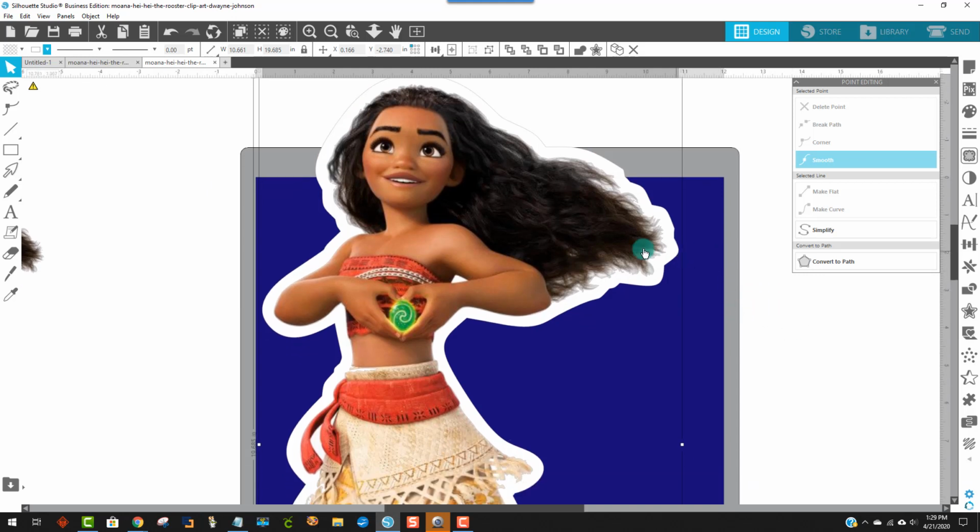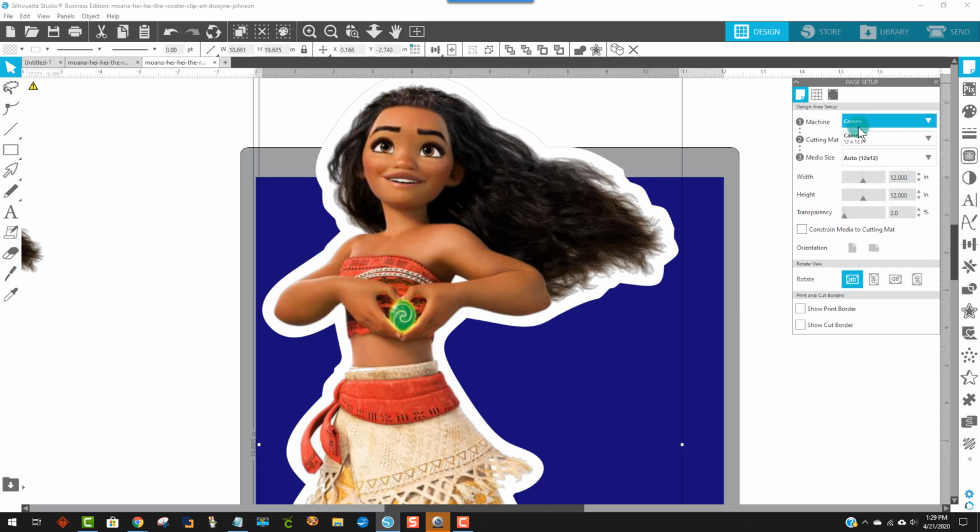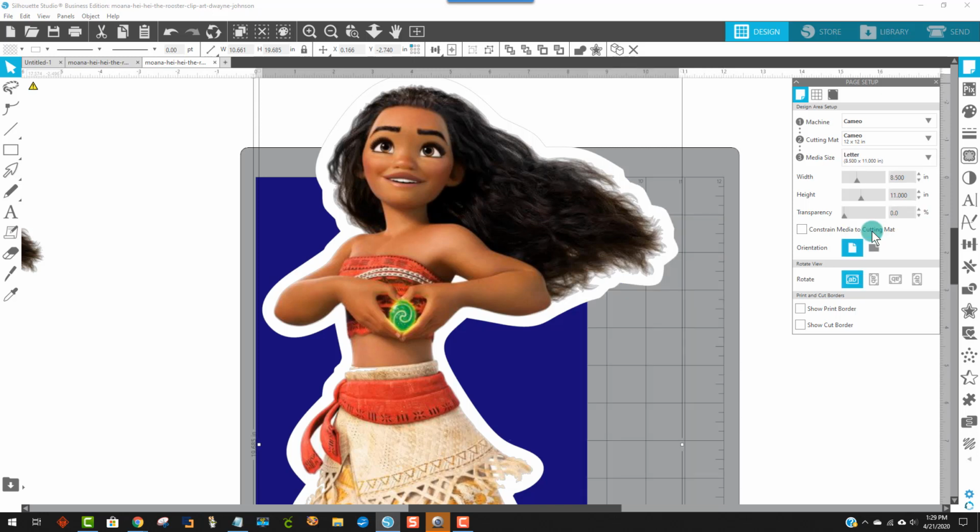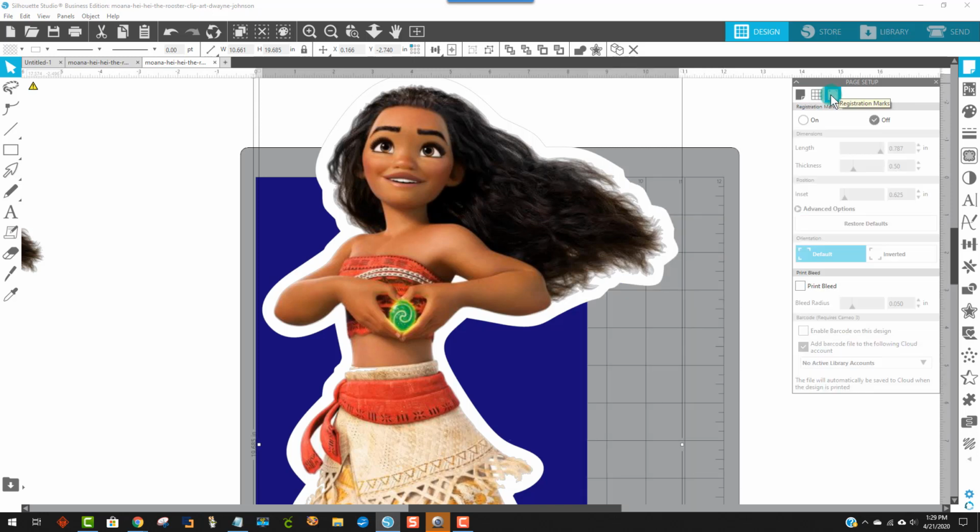But what we need to do now is to cut her up so she's going to fit as a print then cut. If I'm doing it for my Cameo, all I have to do is come up here to the page setup panel and make my media size a letter size, because that's what size my cardstock is. And then I'm also going to put on the registration marks by coming to the 3rd tab over. Turn them on.